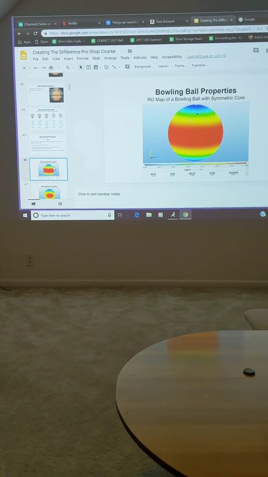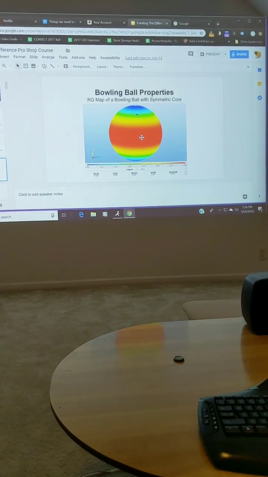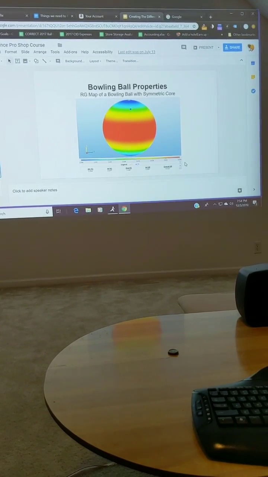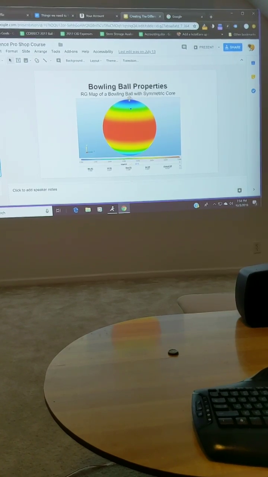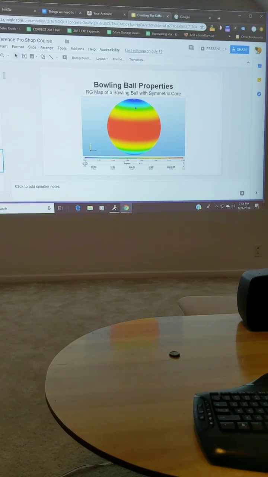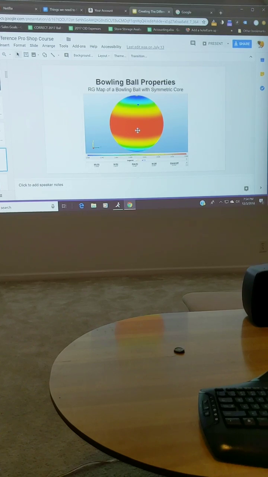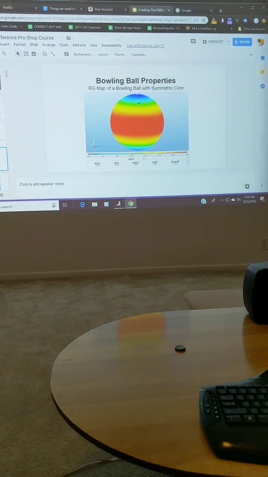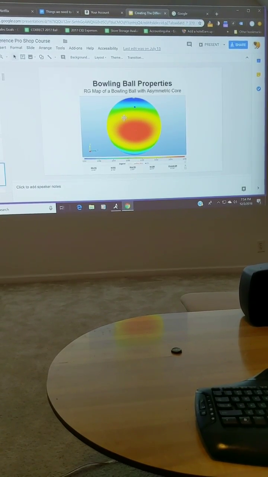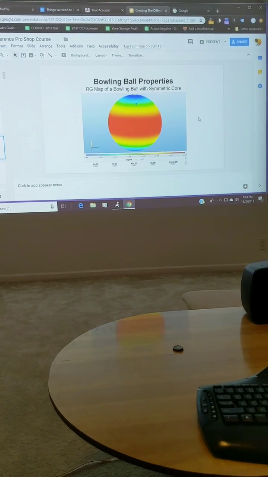So very, very briefly, that's what a symmetric ball looks like. And these areas that are different colors indicate what's called a contour or an RG plane. Like this red signifies 2.640, and this blue signifies 2.584. So all of the blue is 2.584, all of the red is 2.640. And the difference between an asymmetrical ball and a symmetrical ball is this is what a symmetrical ball looks like, and this is what an asymmetrical ball looks like. And it's not so much the colors that matter as much as the shape. So this is more of an elliptical shape, and this is more of just a round shape.